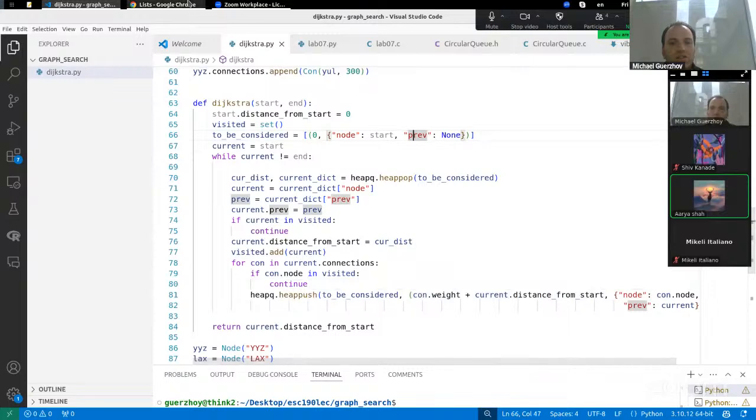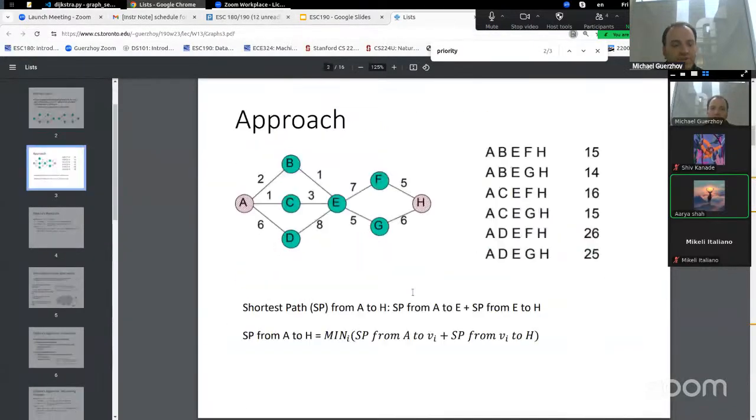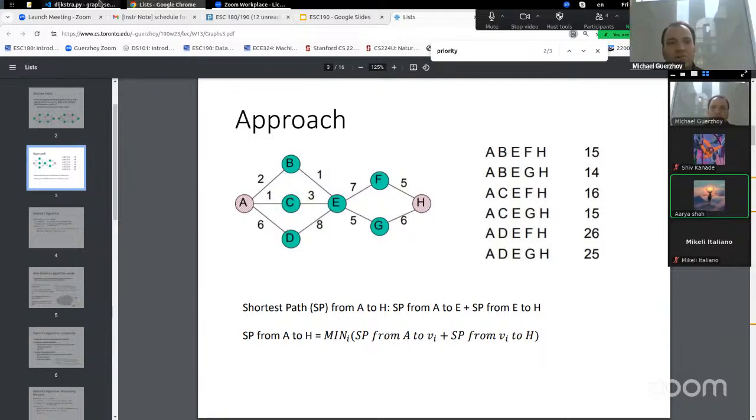So let's maybe do a concrete example. Here you have the concrete data, this graph, right?